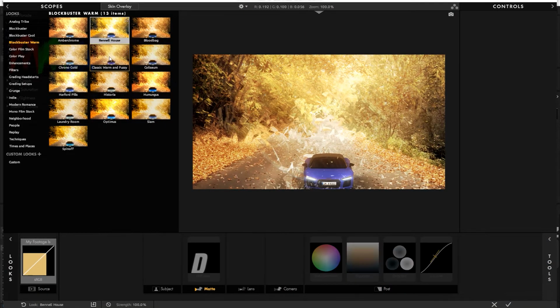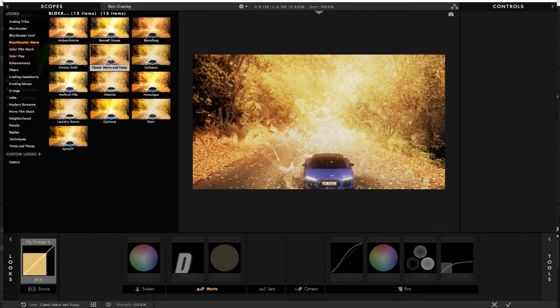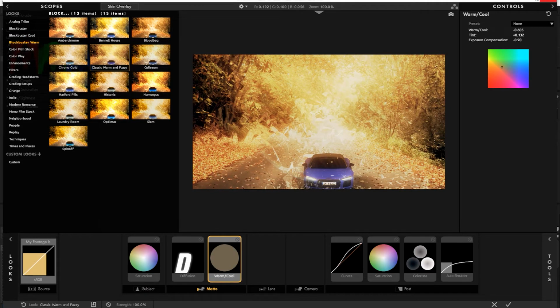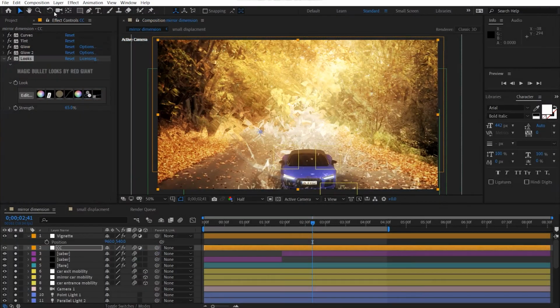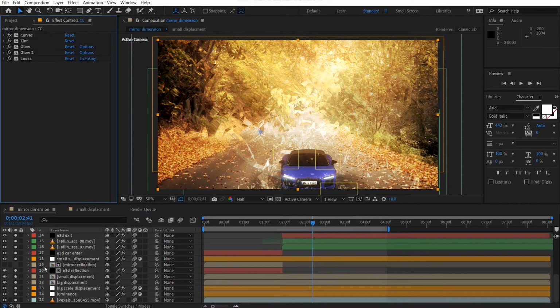I think the one I chose was Classic Warm Fuzzy. That's a common one I choose. And then I just turned the strength down to about 65%. So if you do 100, this is what it looks like. It's kind of blown out, but I just wanted to tone it down a bit. So that's pretty much it for this effect.